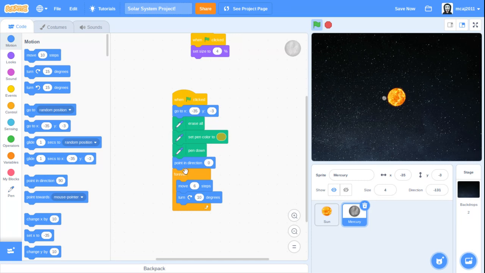So this is what it's doing. When you start the project, it's gonna go to these coordinates. It will erase all the pen on it, and then it will set the pen color to something, and then it will put the pen down so it can actually write, and then it will point in direction 0, and that's straight up. It will move 6 steps that way, and then turn 10 degrees, and keep on doing that forever until you stop the program.